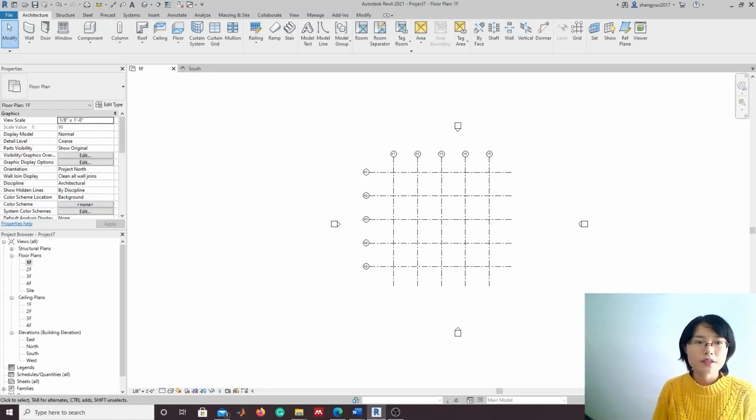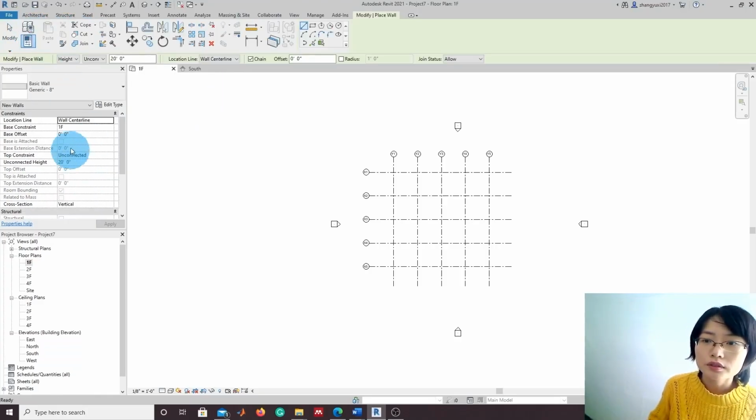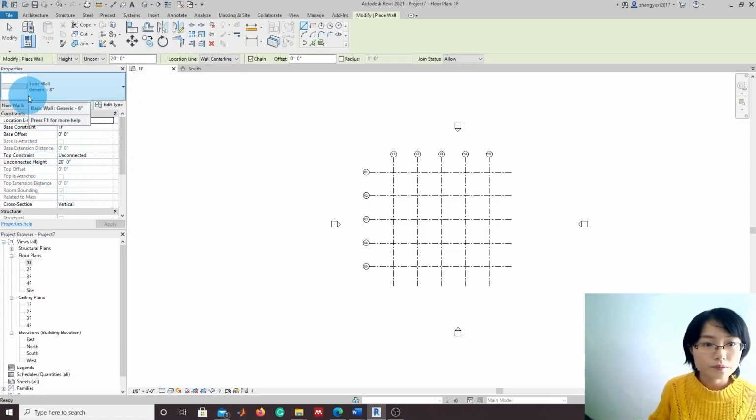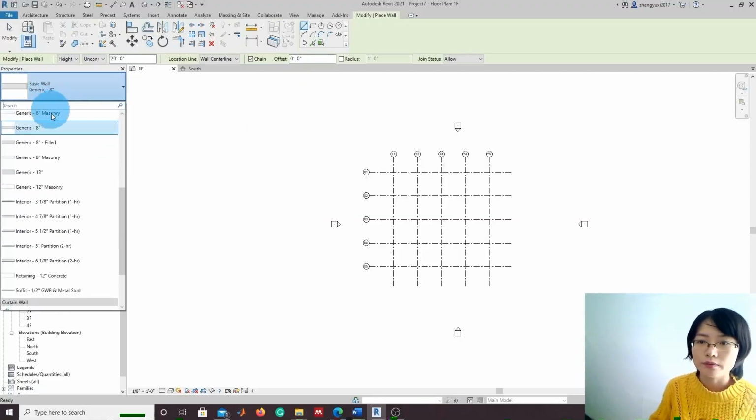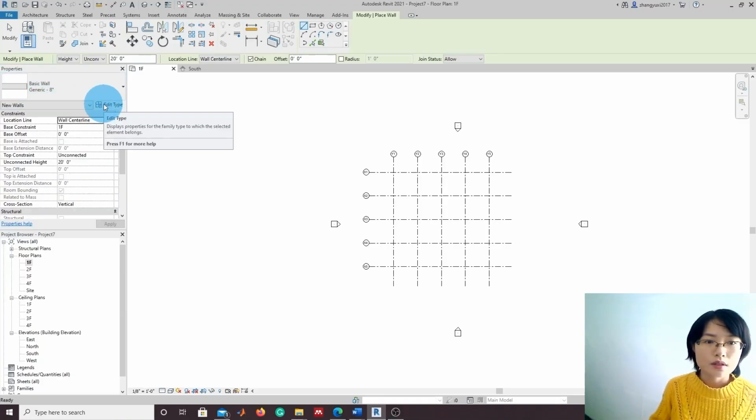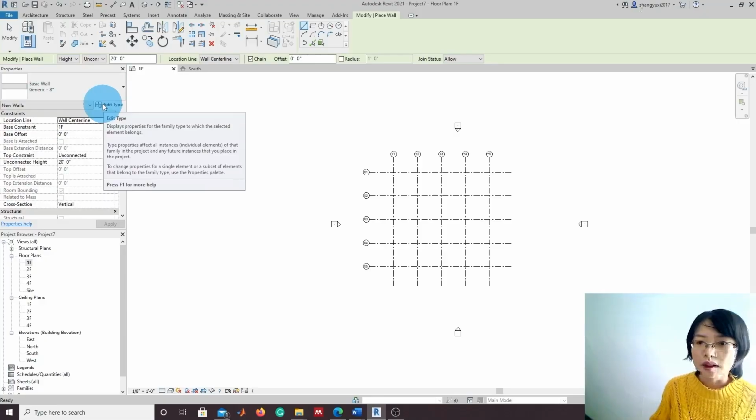Okay, the last part in this video is about placing walls. Now I have the grids I just created. They can be used to locate my walls. First, click the wall tool, and there's a properties palette here. And you can get access to all different types of walls provided by the system. Also, you can customize the walls using the Edit tab button.